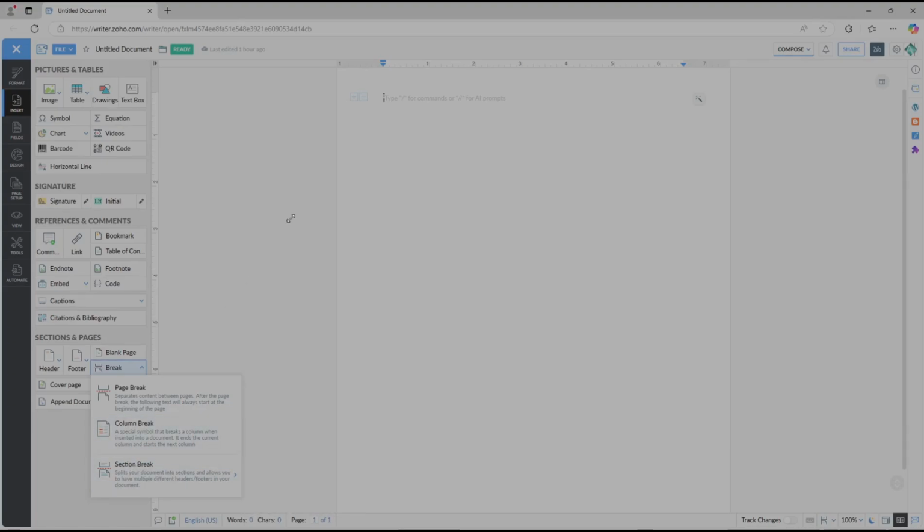As an example, I will use the blank page. You can click here, the blank page, and it will create the new page. Together, you can also set by using page brick, and we create another page with this page brick.